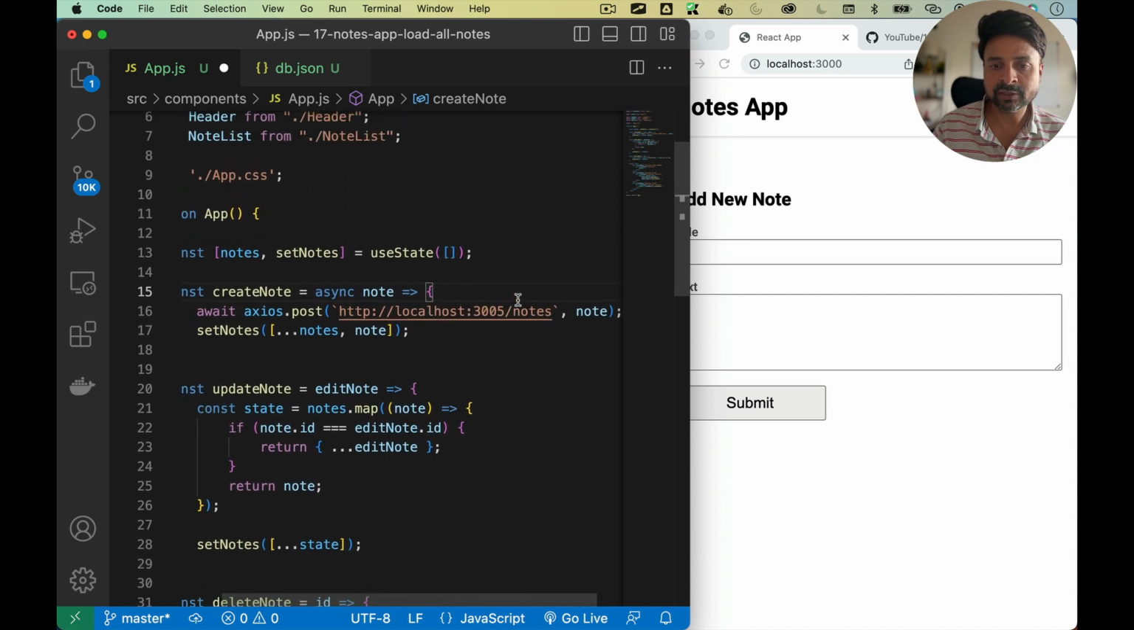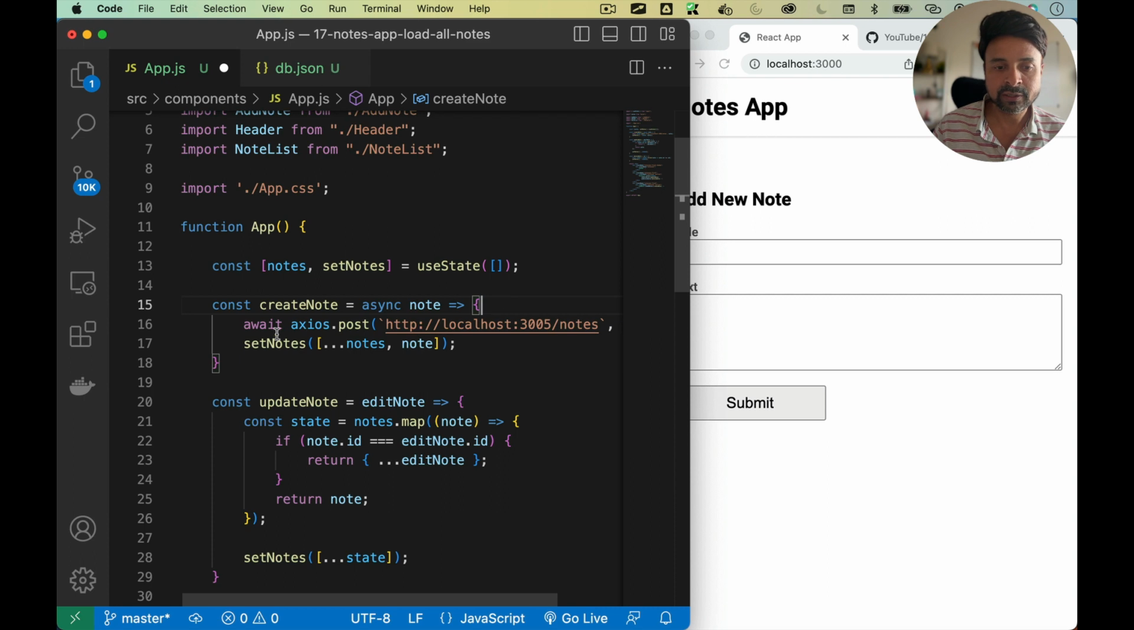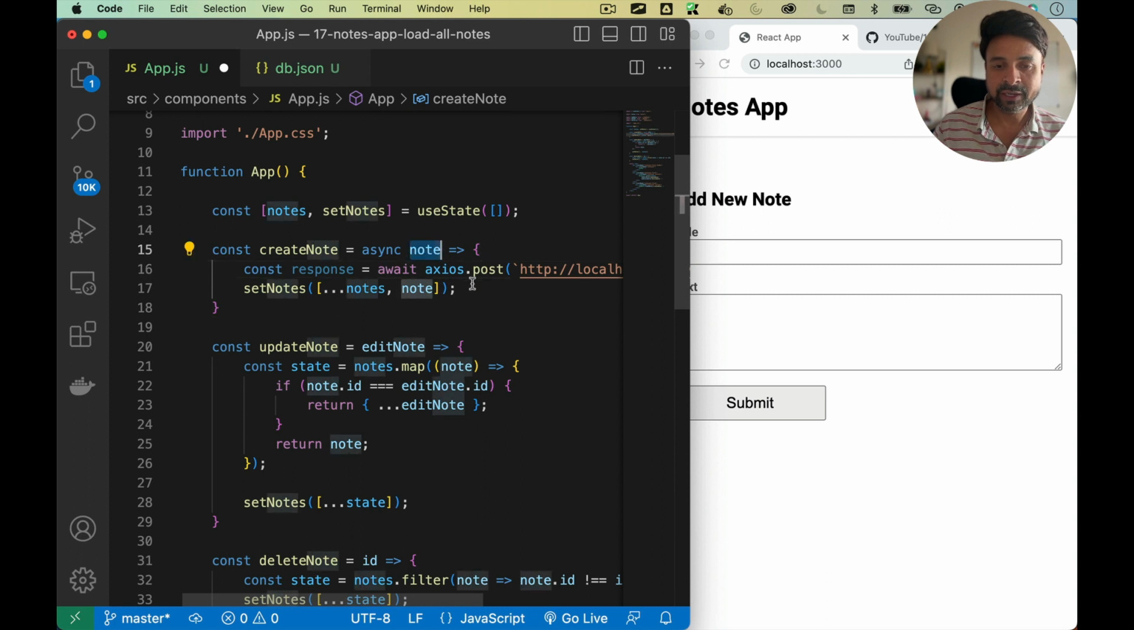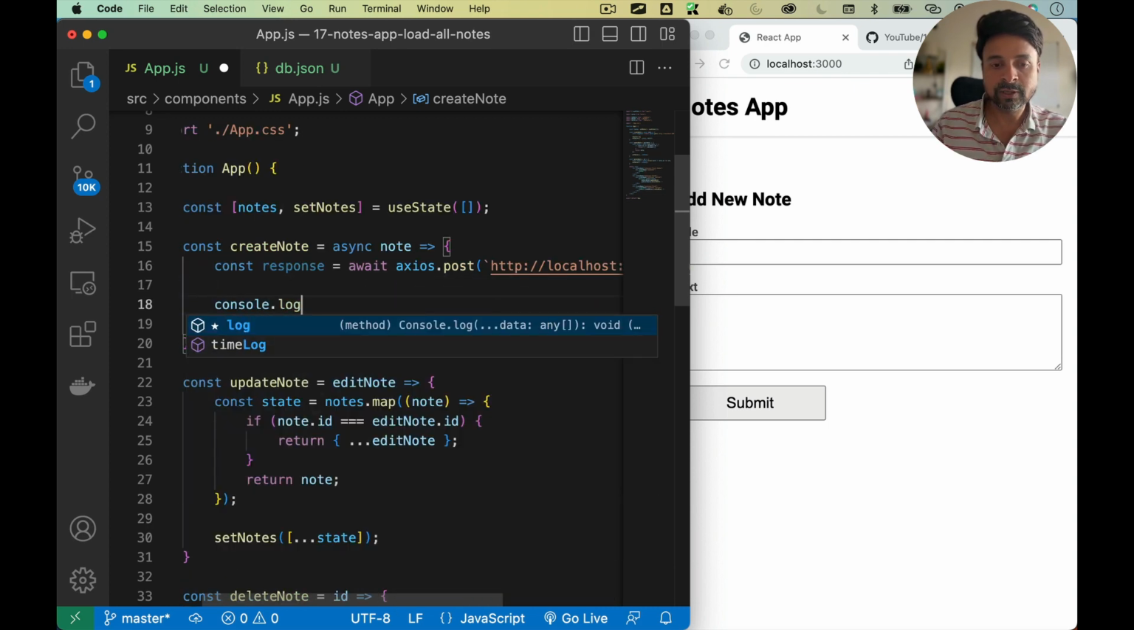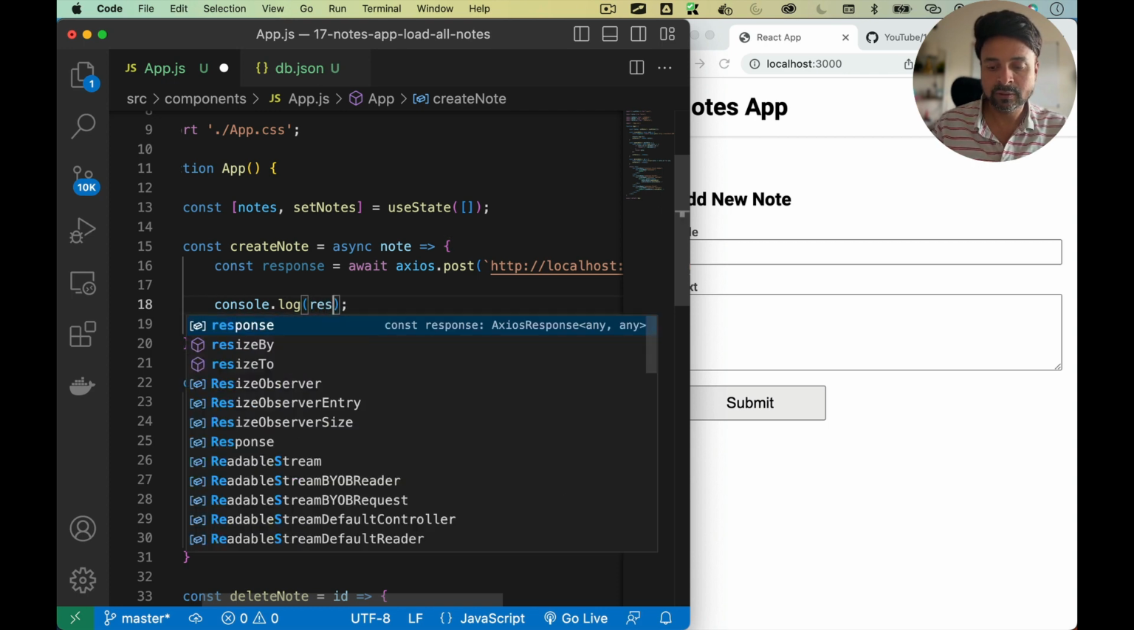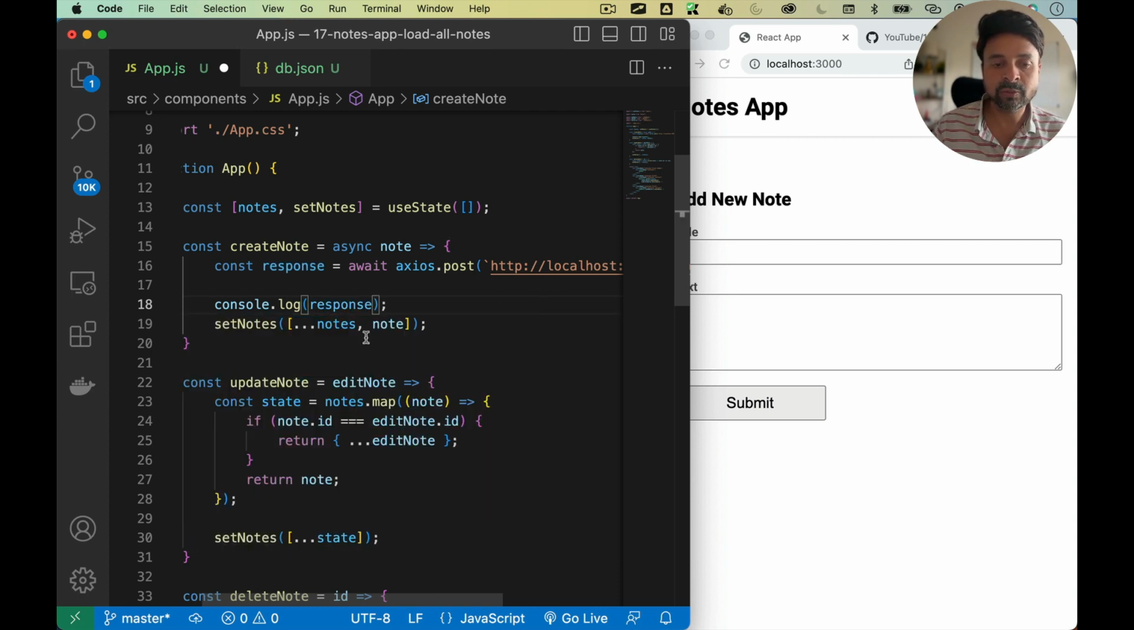let's see if it creates a node inside my db.json file. It's going to return the response, which will be the newly created node inside the db.json file. And first of all, we're just going to check the response. So I'll just say console.log response, and let's see what the response is. Based on that response, I'm then going to set my nodes value.